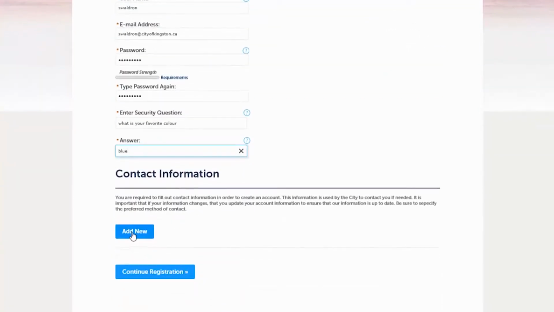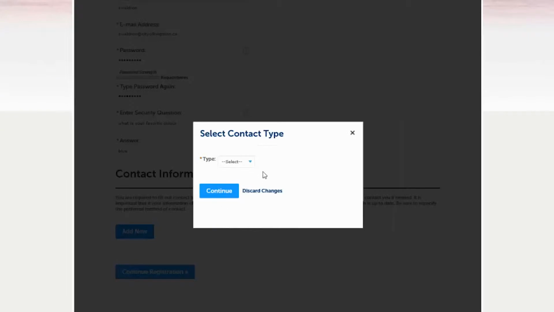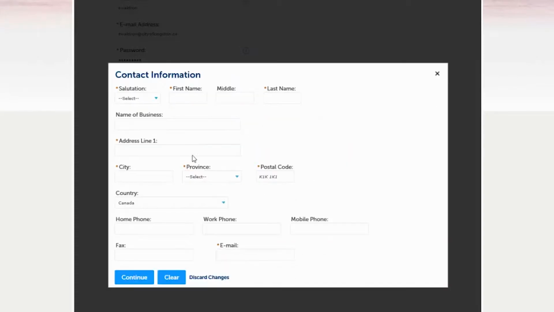You will now need to fill out your contact information. First, you would identify yourself as an individual and click Continue. Fill out the remaining contact information. This information ensures that the city has your most up-to-date mailing address, phone, and email to ensure we can contact you regarding your file. You can update this information anytime as needed.